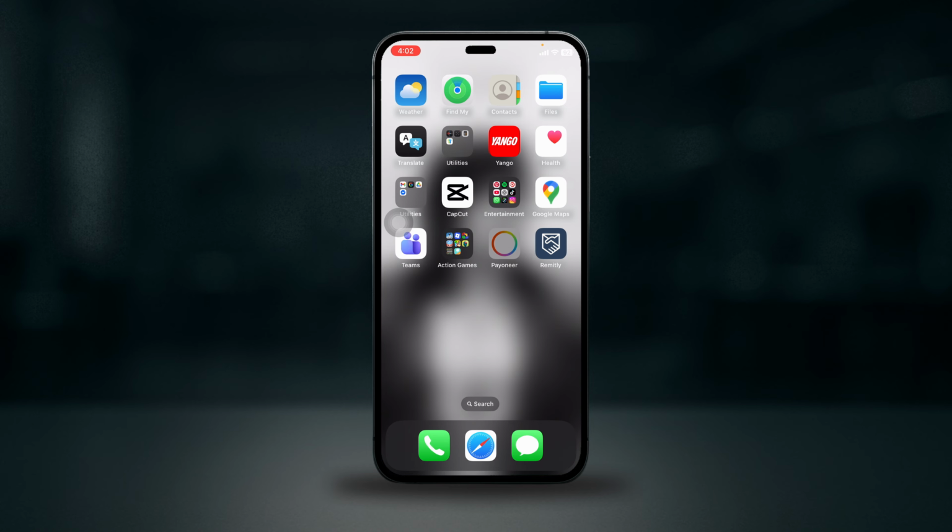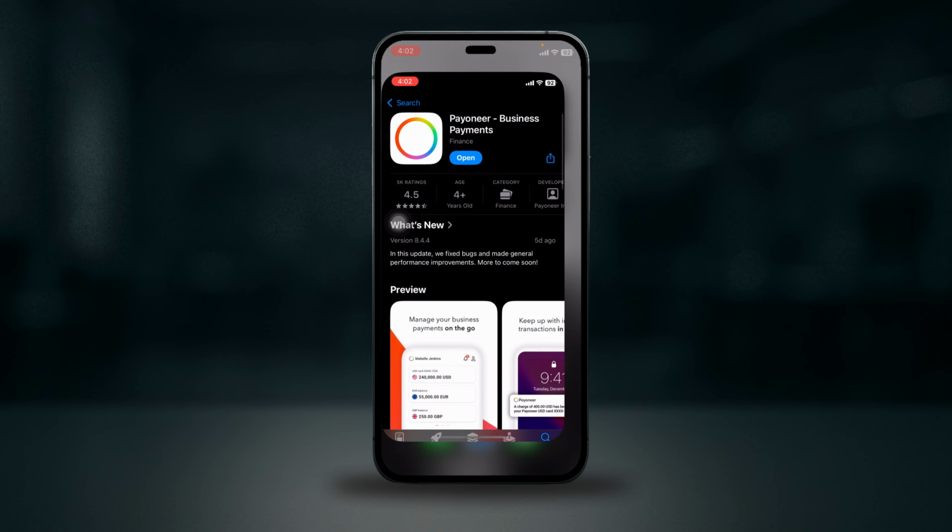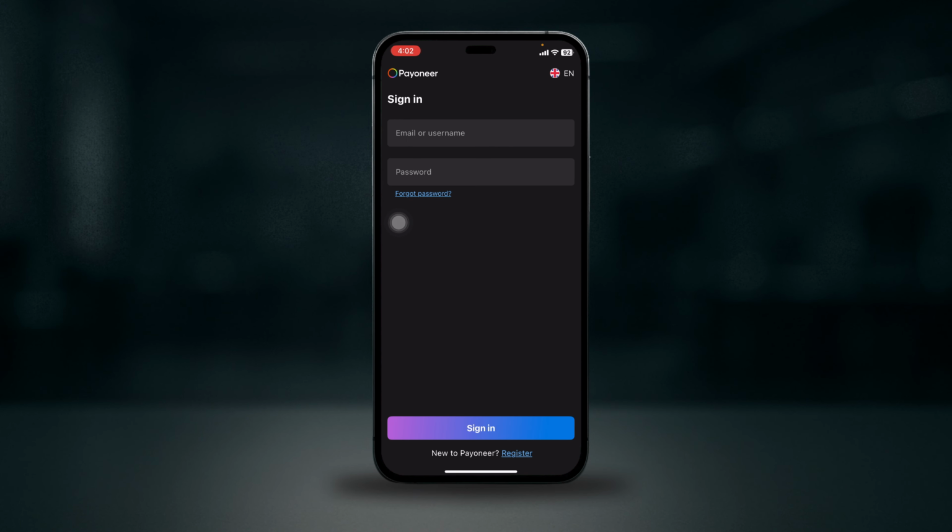You can also uninstall and install it again. Long press on the app icon, remove app, then delete the app. After deleting it, go to the App Store, search for Payoneer, and reinstall it again from the App Store. Make sure you are downloading the correct official app.